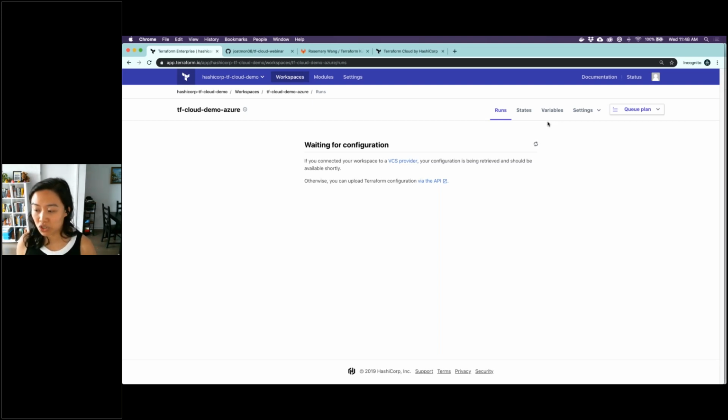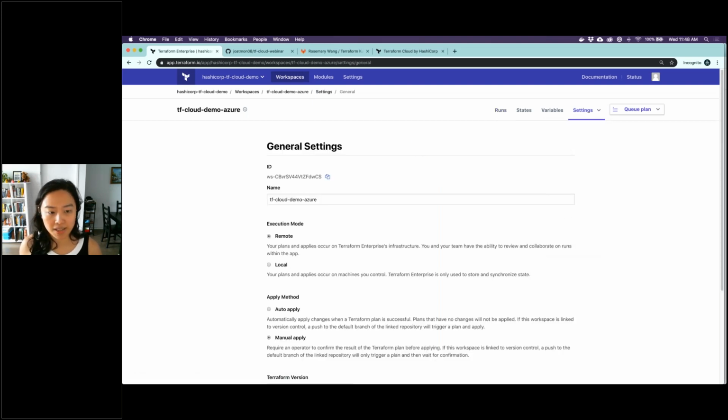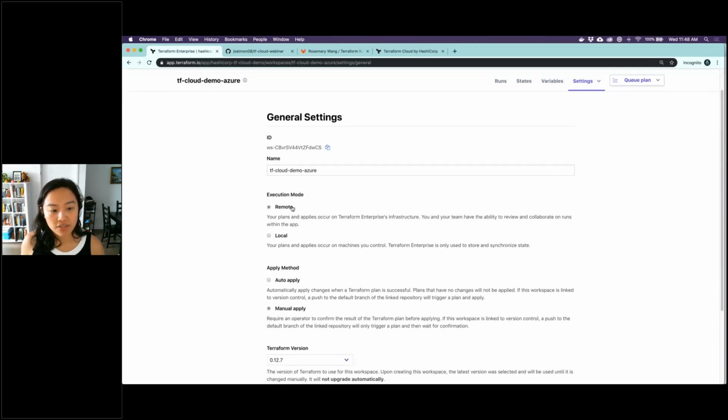So what we're actually going to do now is just take a look at some of the settings that you can customize. So in general settings, you'll notice that I've defaulted my blank workspace to remote execution mode. This means that my remote plans and applies will happen in Terraform Cloud. If you're using remote state management today, you may want to check your execution mode when you reinitialize a new workspace and apply local, right? Because local means that your plans and applies occur in the machines within your control.